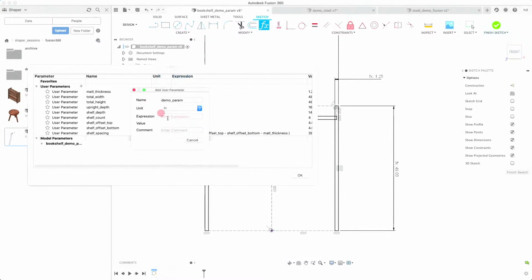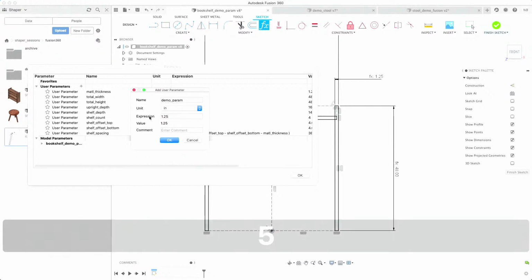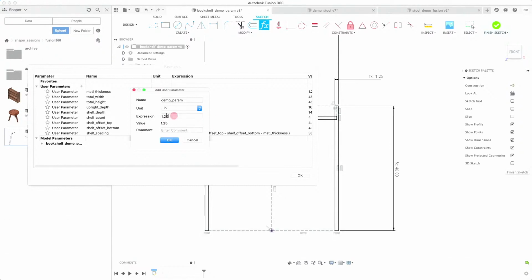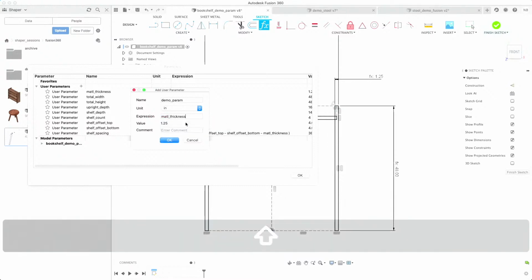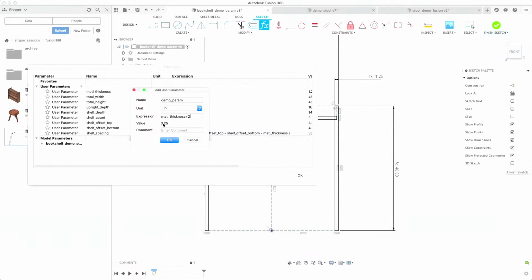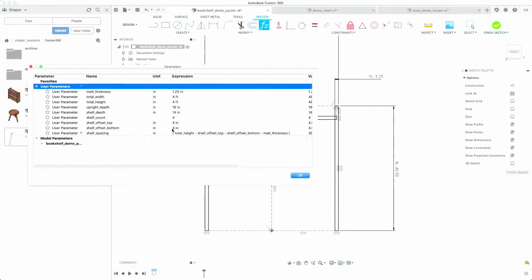We don't need to save this one actually. But if your demo parameter wanted to be 1.25 inches, you would put that in the expression field. Or you can do something like material thickness plus 2. And you can see now the value is the outcome of that equation. We're going to cancel out of that because we don't want it.